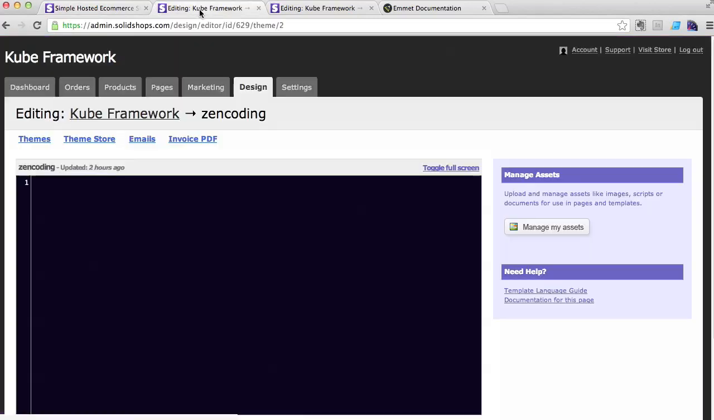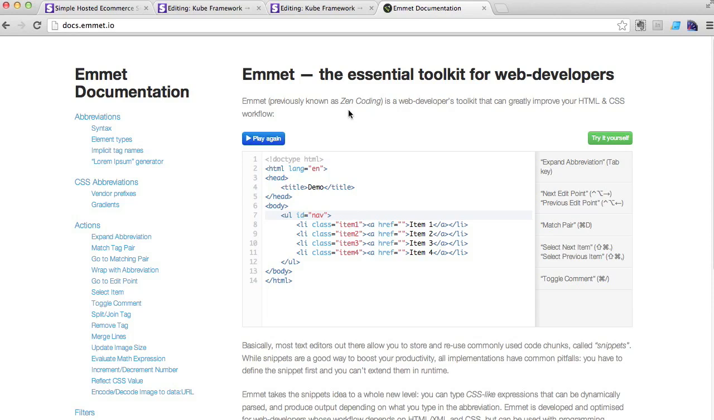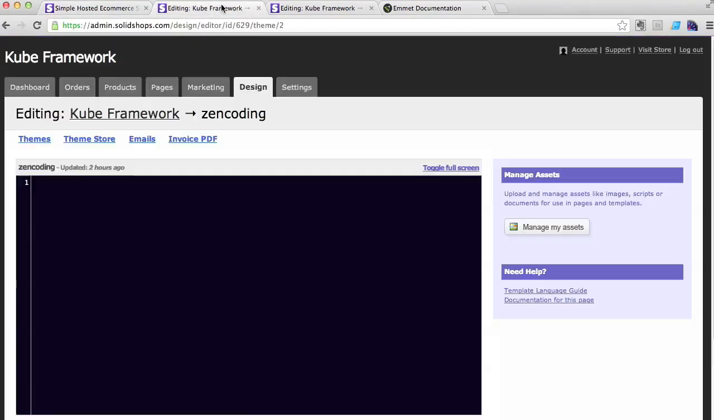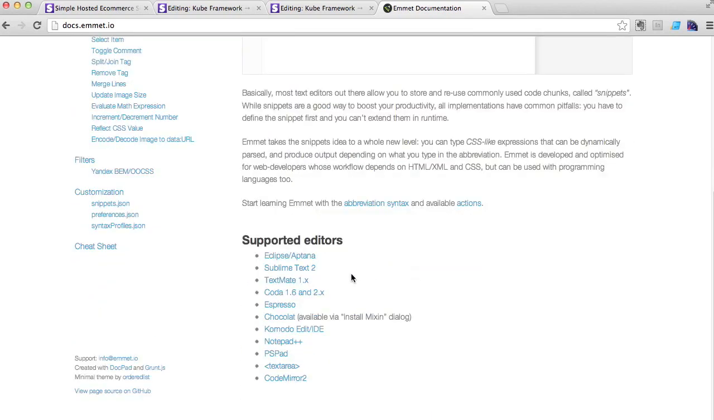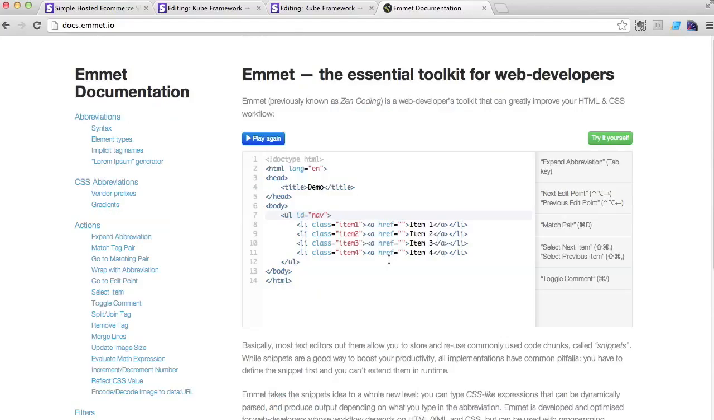Now today I want to show you in this short movie how you can speed up your HTML and CSS work. And for doing that I'm going to use Emmet or Zen Coding as it used to be called. And it's a plugin you can use inside of SolidShops. It works automatically inside of SolidShops. But if you don't have a SolidShops account, you can just follow along in any of your favorite text editors with Zen Coding or Emmet, as it's called these days, installed.